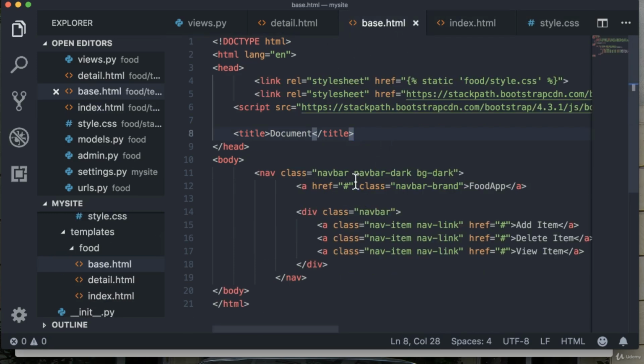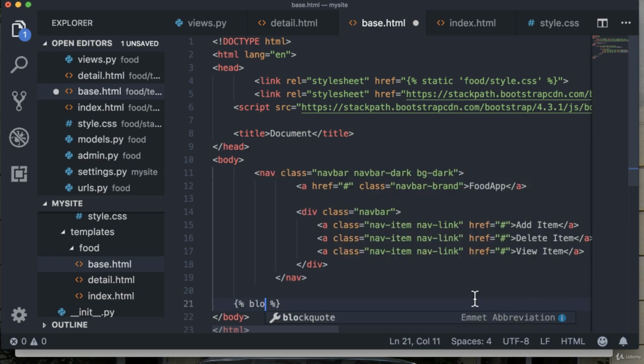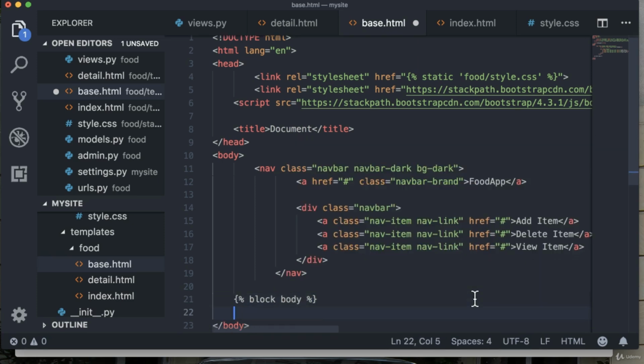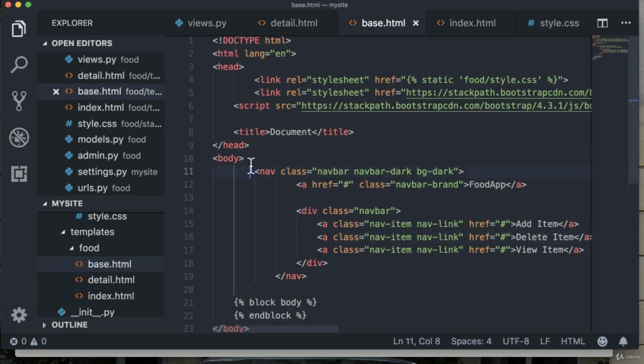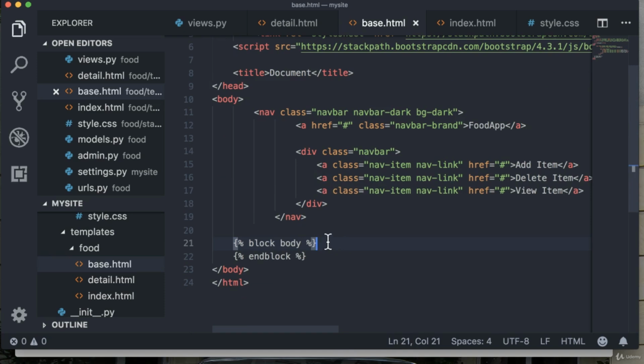So now in the base.html, in the body tag where the nav tags end, we are going to add 2 tags. The first tag is a block body tag, so I'll type in block body, and we'll add another tag called an end block tag, so I'll type in end block. What this basically means is that we first have the navigation bar over here, and then the body of the block is going to start here and end here.